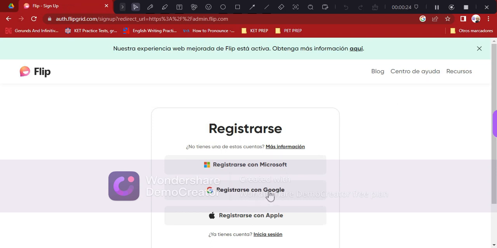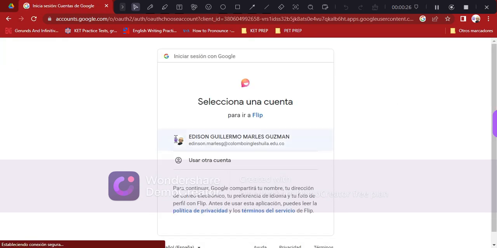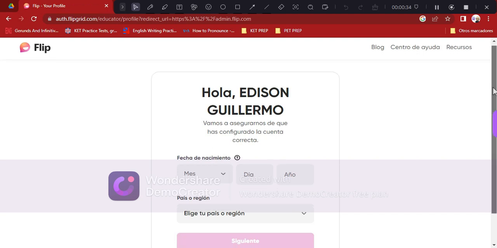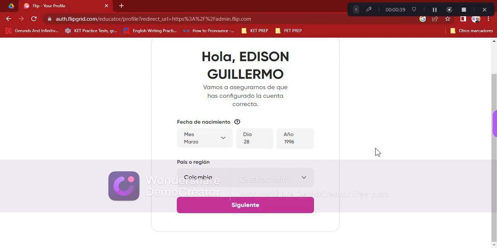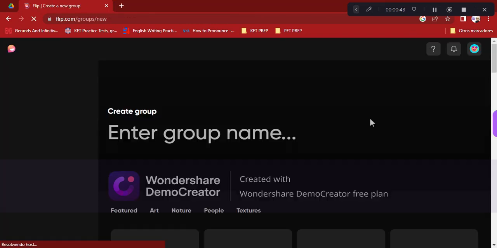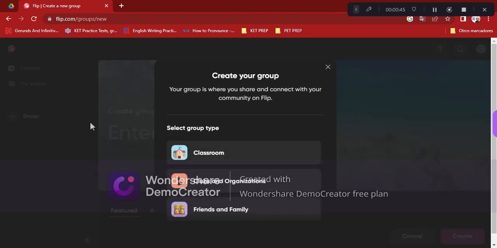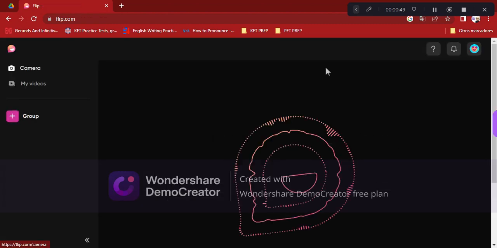You're gonna register with Google and use your school account. Don't use your personal accounts, please. You click there, you fill in this information. Okay, once you have the information here, you're gonna click on next, and then you will be accessing the first configuration panel, but you're gonna close it.